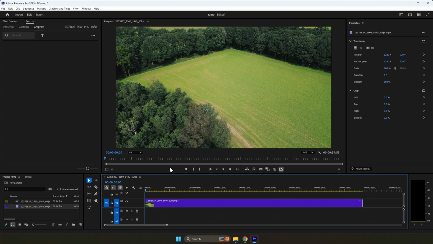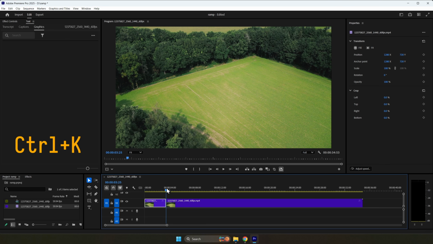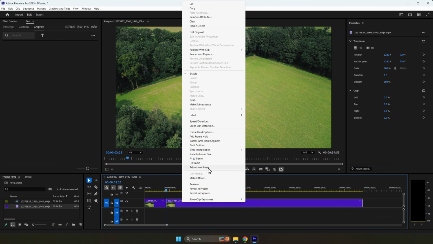To create a dynamic speed ramp effect, start by adding your video clip to the timeline. Identify the point where you want the speed transition to begin, then cut the clip using Ctrl+K. Next, right-click on the second segment and go to Speed Duration. Adjust the speed to 3000% for a rapid acceleration.